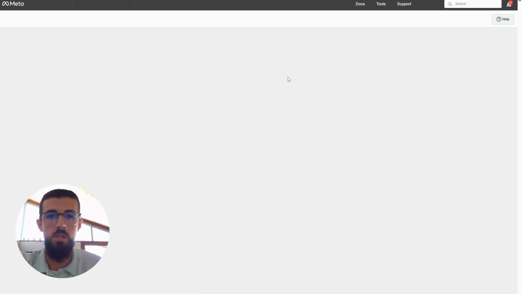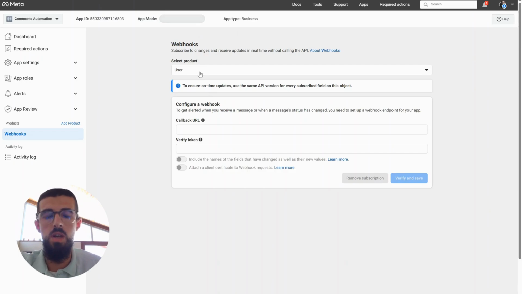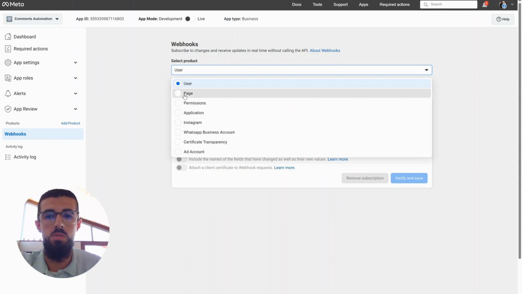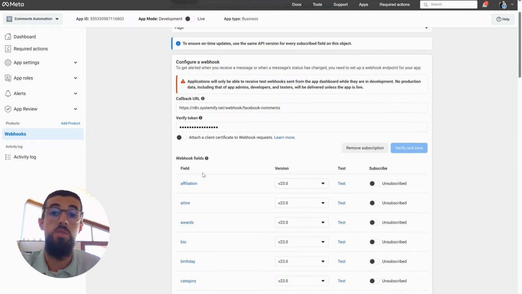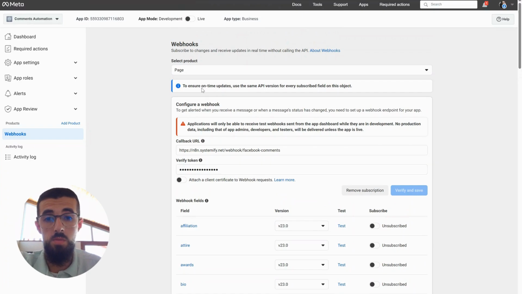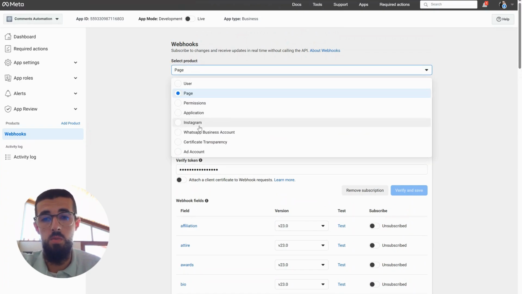Okay, it's verified. It's going to refresh. Okay, cool. Like I said, when it refreshes, it's always on user. We should change it to page for Facebook pages. We should also make it web Instagram, if we want to also add an Instagram automation for the comments.